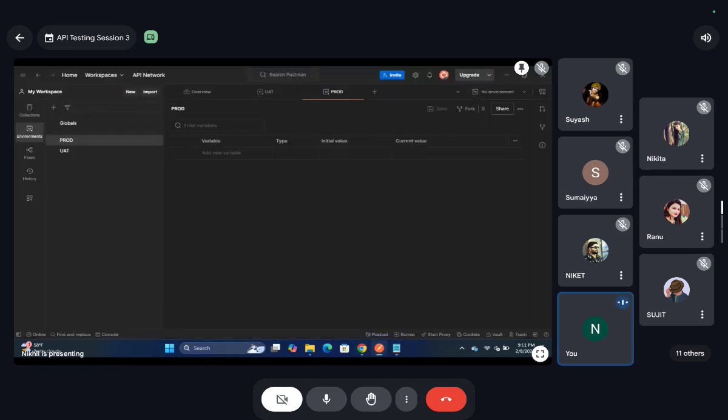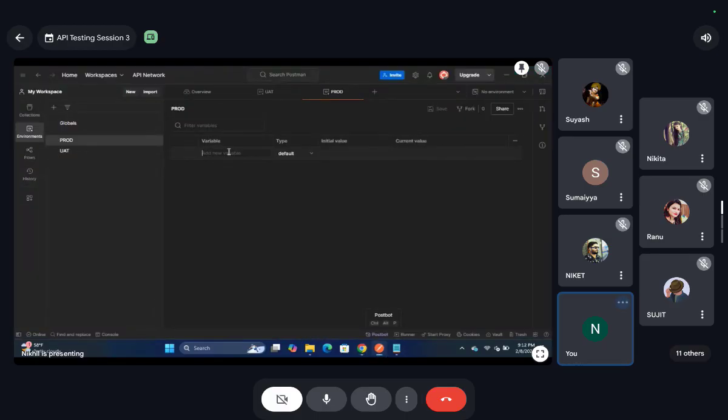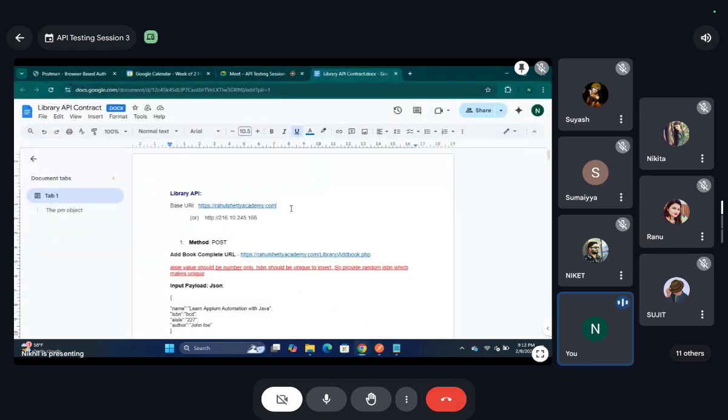Let's set in the properties. I will call this variable base URL, and the type will be default. Its initial value will be, since it's production, I'm going to use this URL, rahulshettyacademy.com.